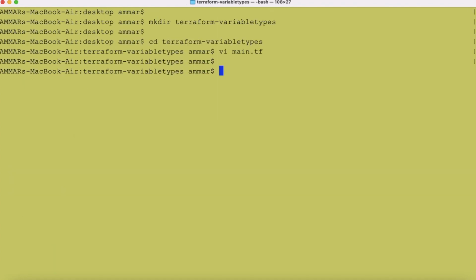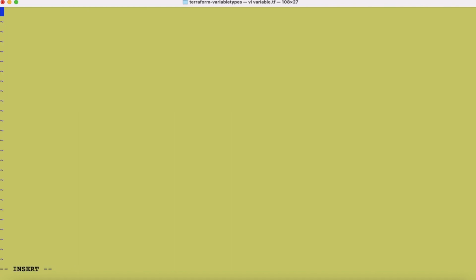Okay, then we will create another file with a variable. We will write the variables as well, right? So vi variable, you can put any name. I am writing all variables inside this file, so that's why I have given the name variable.tf. So let's type variable. First variable we will put is the variable name, elb name, right?